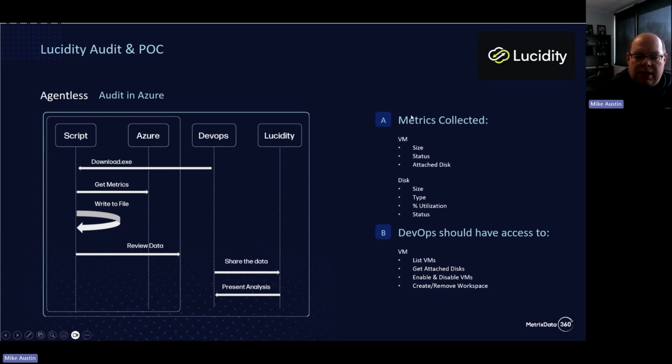And over here on the right, you're going to see the metrics that we're collecting. We're going to collect the VM size, its status, and the attached disk. And on the disk, we're going to collect the size of the disk, the type of disk, the percent utilization, and the status of that disk. If the DevOps team should be able to provide the list of the VMs and tell us which attached disks there are to those, then basically what we're going to do is get that information.